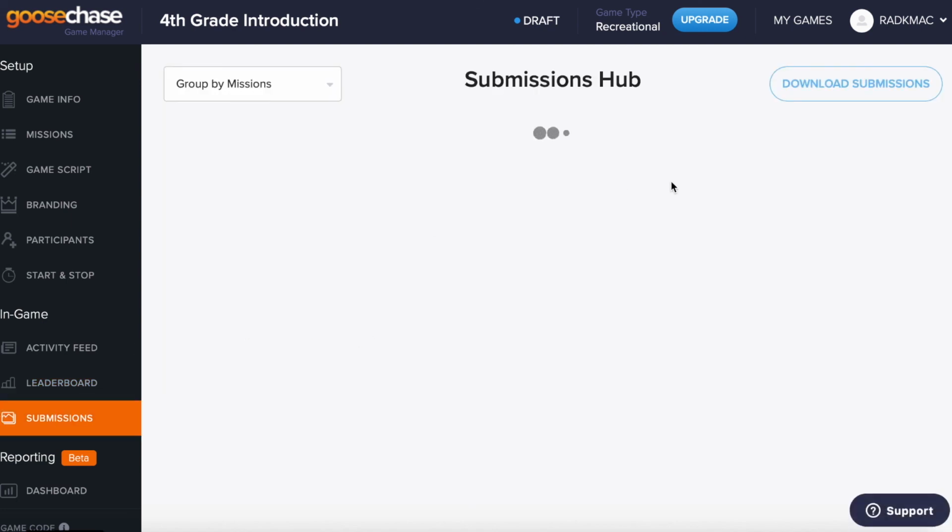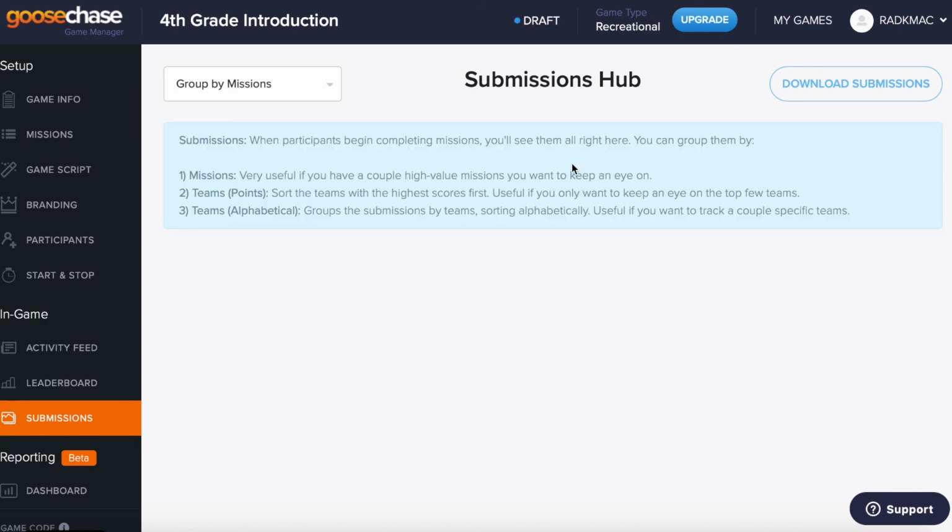And then the submissions hub is just an organized station of all the submissions during the missions. And then you can go over here after you start to get some and you can download them, so you have printed copies of it as well. So if you do it as like a project, you could download them. And then you can choose how you group the missions. So if you want to group them by teams to download entire teams' work, or however you want that set up.